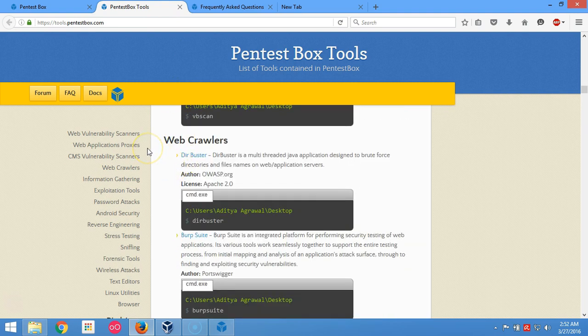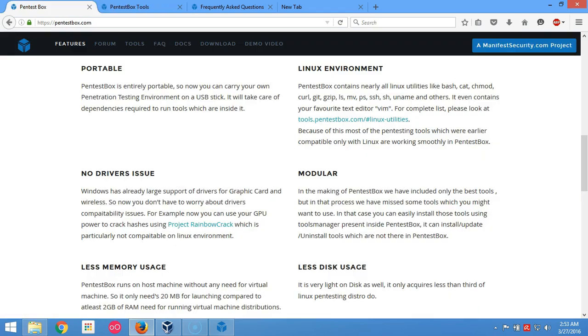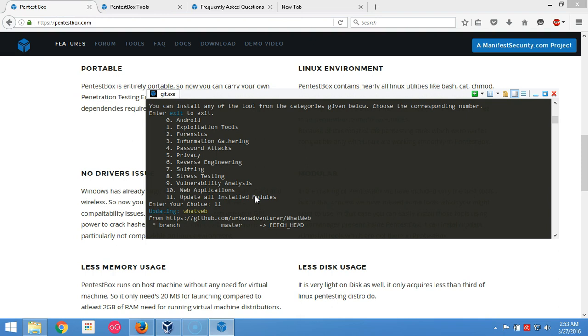By default these set of tools come installed in the PentestBox, and if you want other tools, then you need to go through the tools installation utility. Suppose you have installed the tools using this tools manager, then you can update them by pressing 11. It will install or update all installed modules. Like I have WhatWeb installed in my installation, so it will update WhatWeb.